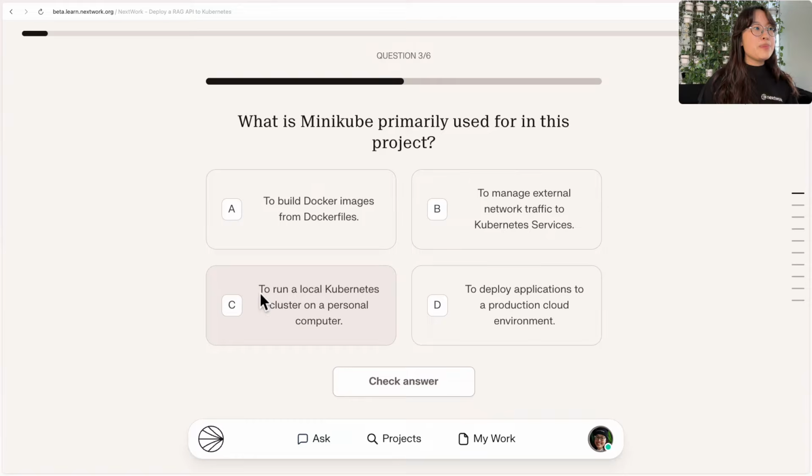All right, what is Minikube primarily used for in this project? Minikube, do you remember we talked about that in the introduction? What do you think?